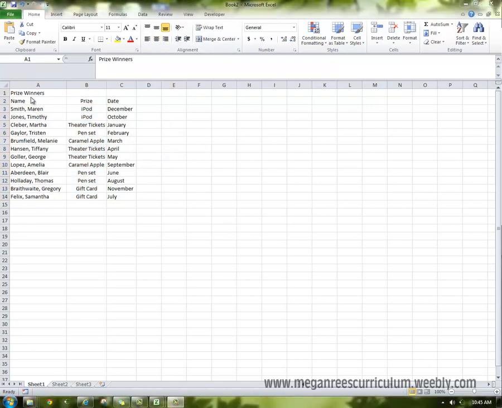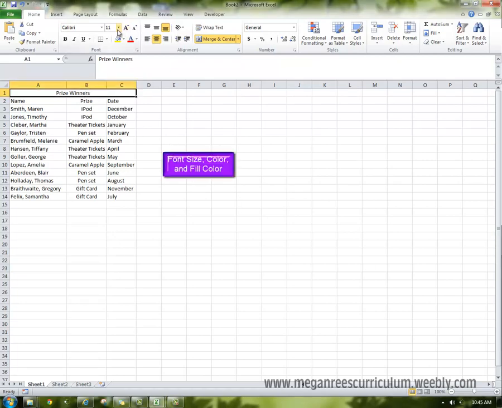I want prize winners to be centered across the middle. If I press center, it will only center it within A1. So in order to center it across, I'm going to highlight A1 through C1 and press Merge and Center. And what it's done is it's made A1, B1, and C1 into one big cell and centered it across that way. We can also change the font size.